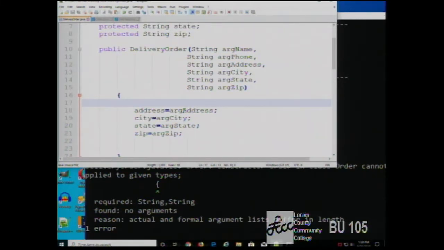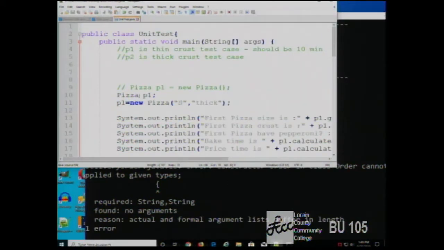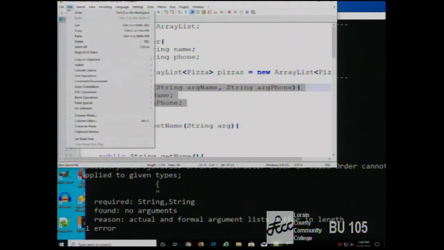Well, there isn't a constructor that accepts no arguments in the order class, right? There's only one constructor, one that accepts two arguments. And since I created a constructor here that accepts two arguments, that no argument constructor is not automatically generated for me. So as such, I get an error. I'm not saying is this the right thing to do, but would this clear up the error? If I get rid of this constructor in the order class that accepts two arguments, if I delete that, am I going to get the error now?